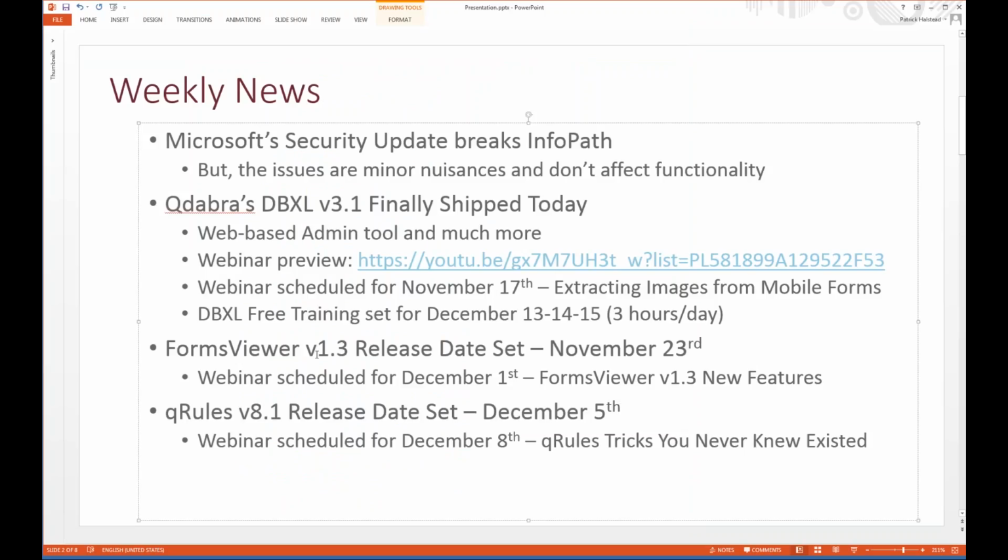We are looking to do another webinar in November on how to extract images from mobile forms. This also works with browser forms. And we'll be doing our training class in December. Finally. And it's free. So please come to our training if you have DBXL and you want to learn about the new stuff. FormsViewer 1.3, we're shooting for November 23rd. That's the day before Thanksgiving. And we'll do a webinar the week after that on the new features. Lots of new features coming with FormsViewer 1.3. Remember, FormsViewer is our replacement for InfoPath.